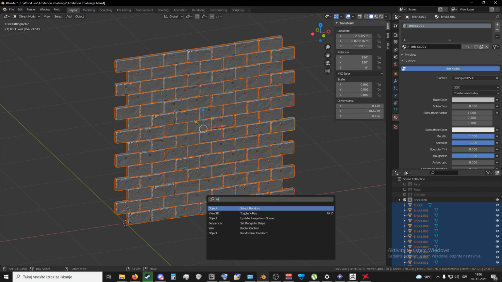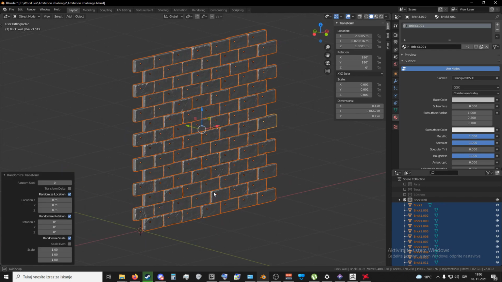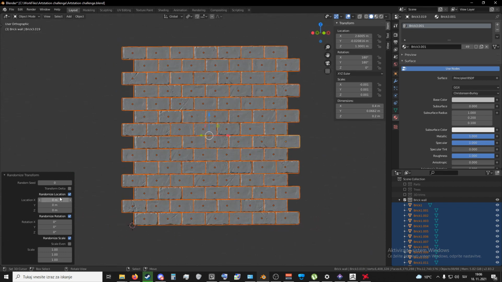It's called Randomize Transform. And with everything selected, what I can do now is just slightly rotate everything, slightly move something, make a few things smaller than the others. And let's try it. Let's go rotation, position Y on the green axis.